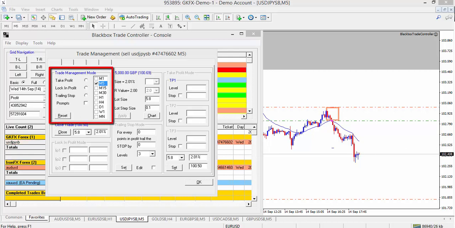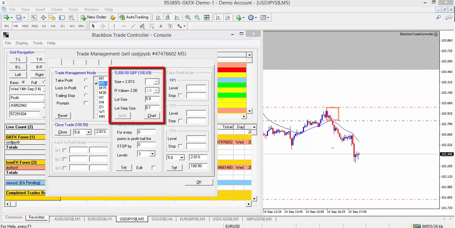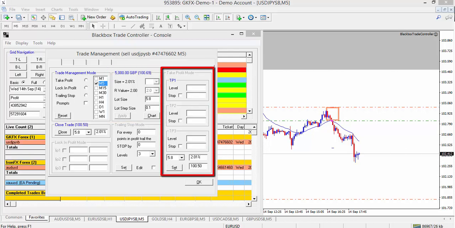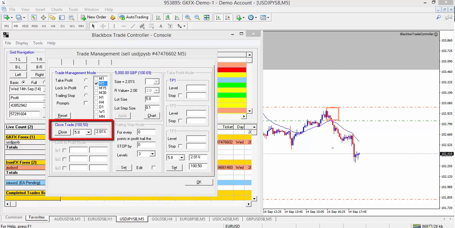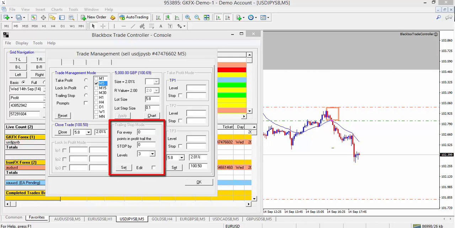Trade Management mode. This panel is used to select the required trade management mode and time frame. Trade Information. This panel displays the corresponding trade specifics of the trade being managed. Take Profit mode. This panel is used to set up Take Profit trade specifics. Close Trade. This panel is used to set up and execute full or part closing of trades. Lock-in Profit mode. This panel is used to set up lock-in profit trade specifics. And Trailing Stop mode. This panel is used to set up trailing stop trade specifics.